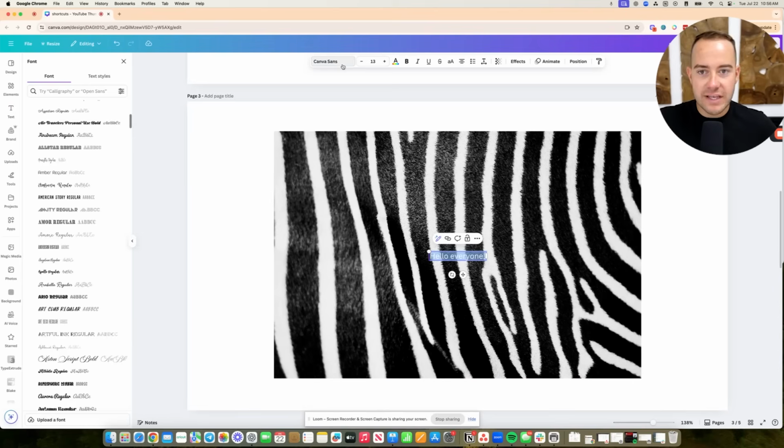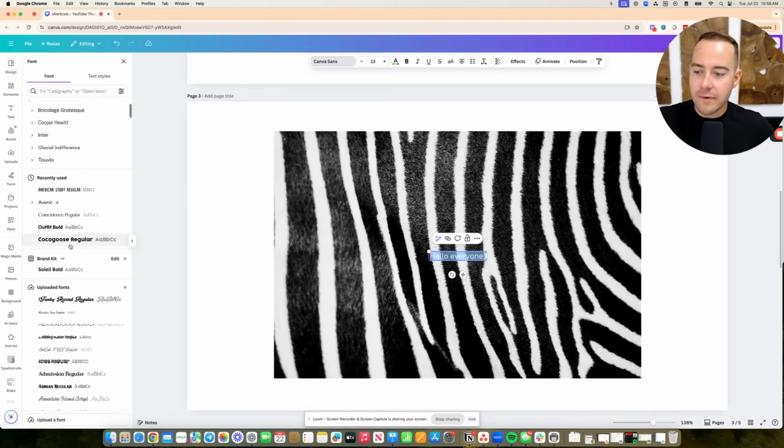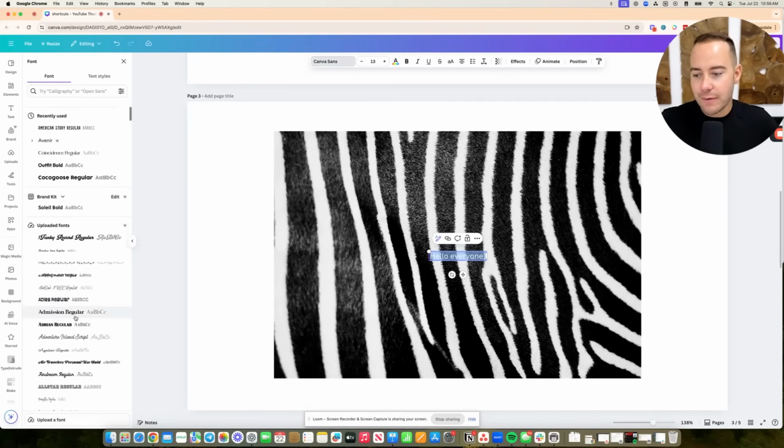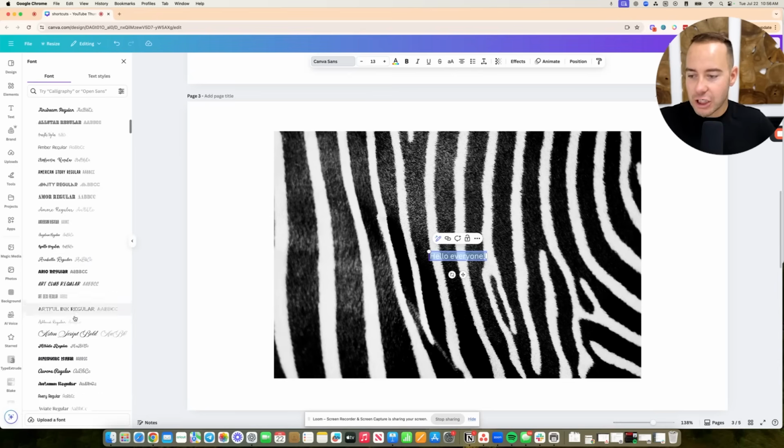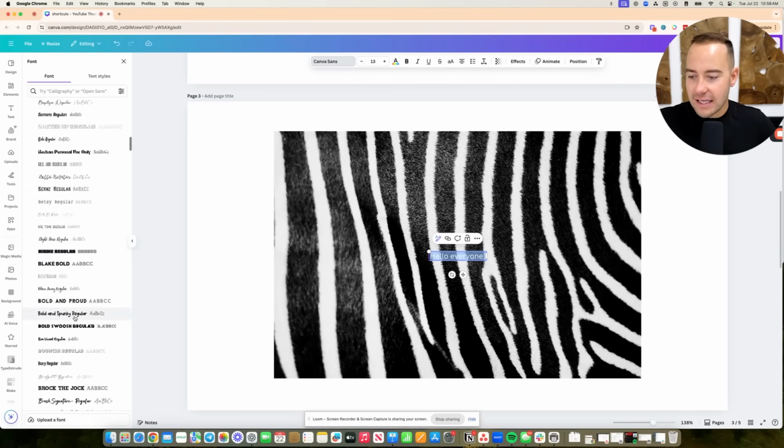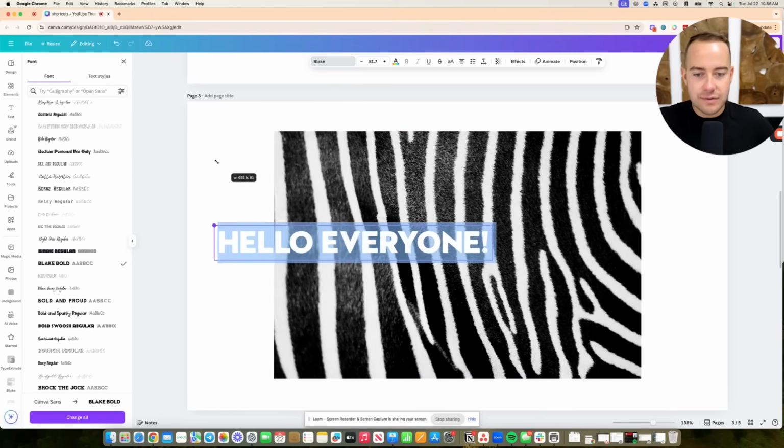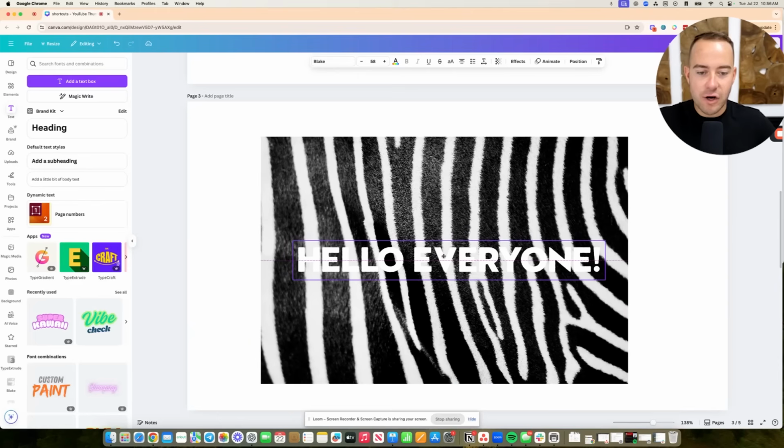And as you can see, we can change the font. We'll come over here, make it thicker just so everybody can see it a little bit better. We'll find a font that we really like. We'll see Blake bold, and then we'll scale it up a little bit. All right, it's been a great time to hold Alt and keep it centered.